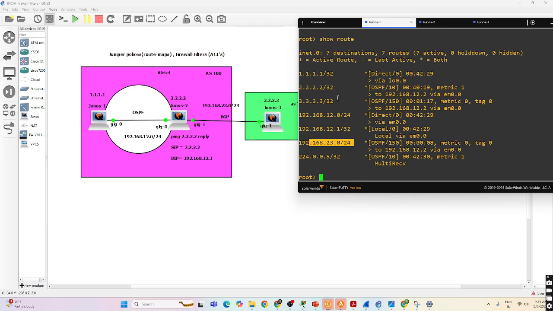When you redistribute another protocol into OSPF, you will see the OSPF route preference is 150. If it is an internal OSPF route, the preference is 10. If a route from another routing protocol is redistributed into OSPF, it is 150.